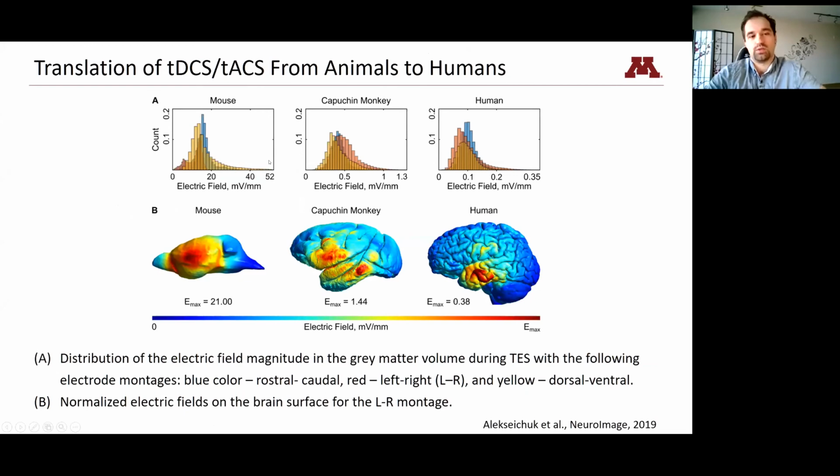Similar research can be done in transcranial electric stimulation, where we also explore a number of montages. This is one montage, left to right stimulation, temporal stimulation, left temple to right temple. Again, same electrode size, same stimulation intensity, but we can see that the intensity is much higher inside the mouse brain than in monkey and in human. Therefore, this sort of calculation will allow us to rescale.